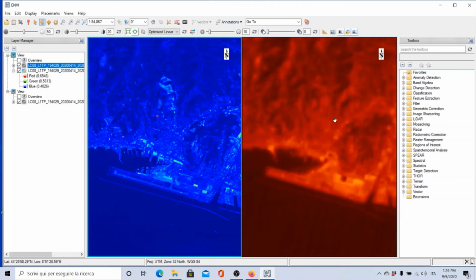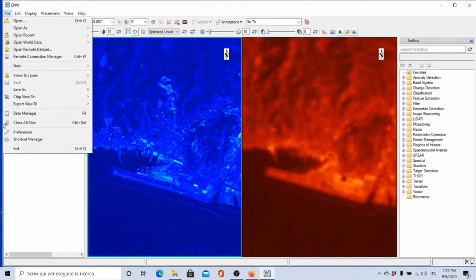So, very good. Having said that, we have completed this lab. So we are closing the software without saving anything. So we are going here, File, Exit.